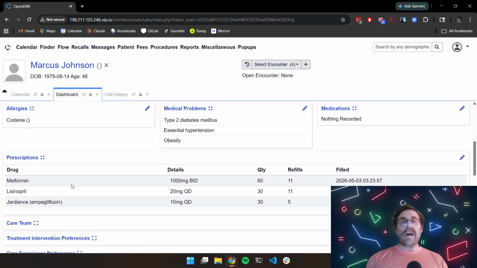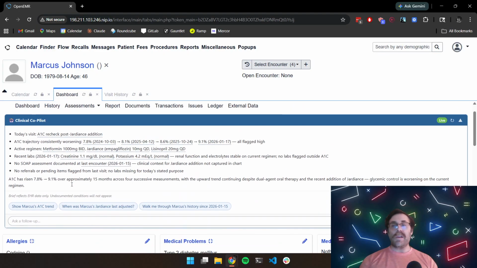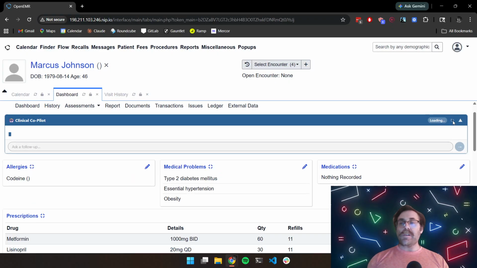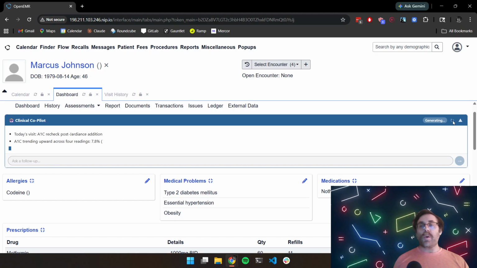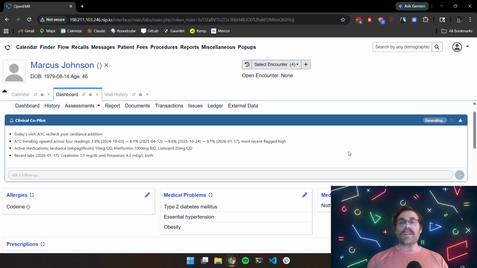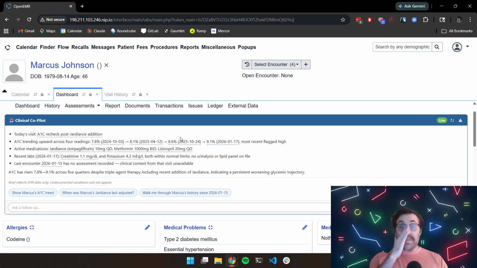So what if we just had a clinical copilot like we have here? So I'm going to refresh this. I have it cached by default, so if you visited them, it'll already show it. But this is going to show you how fast this works. So streams in pretty fast. And this is a really cool feature.